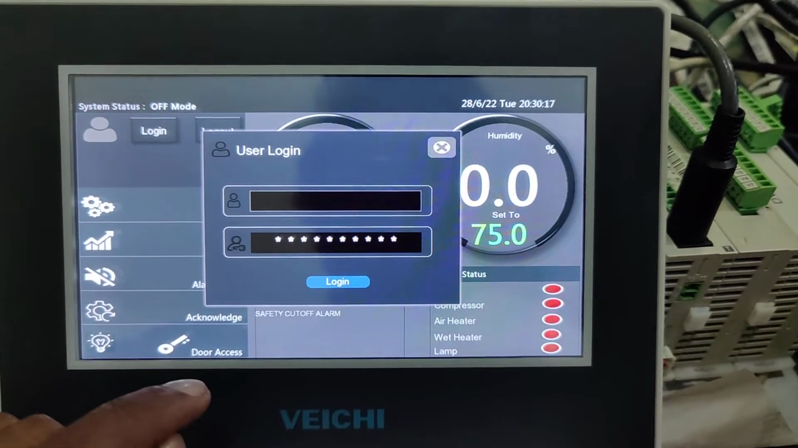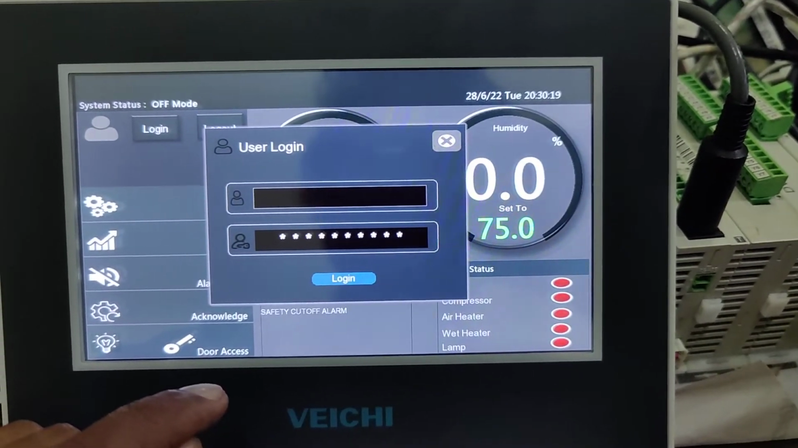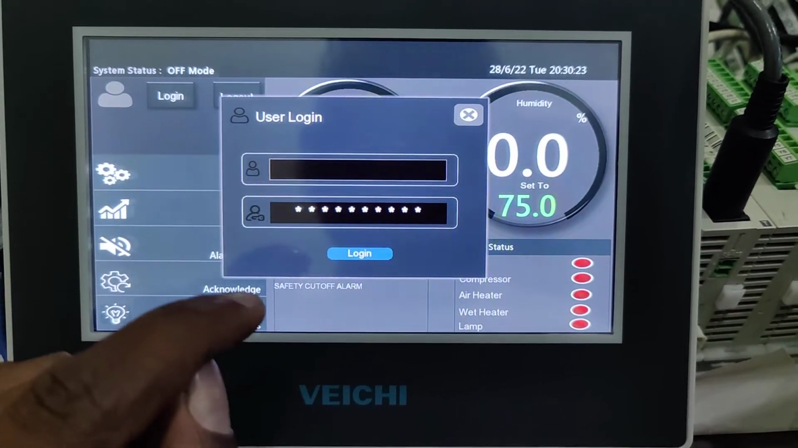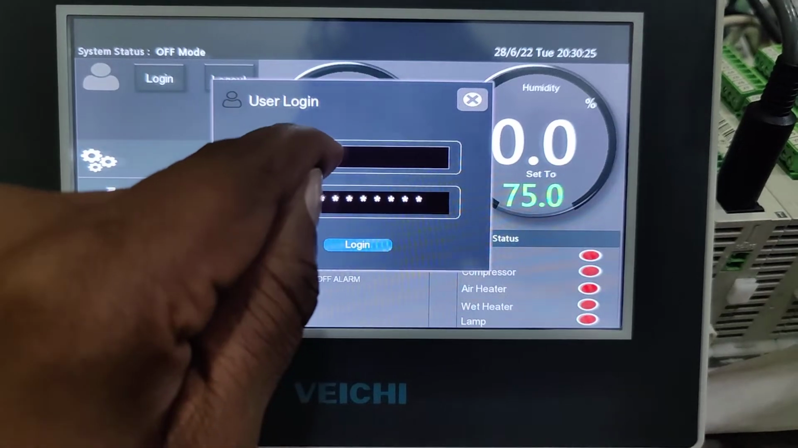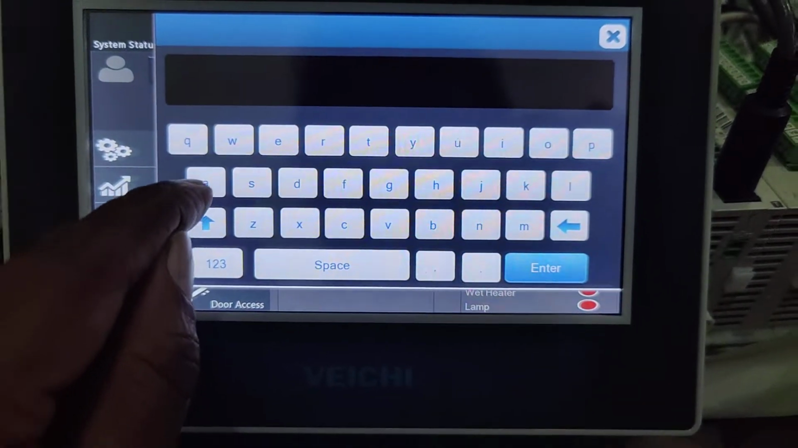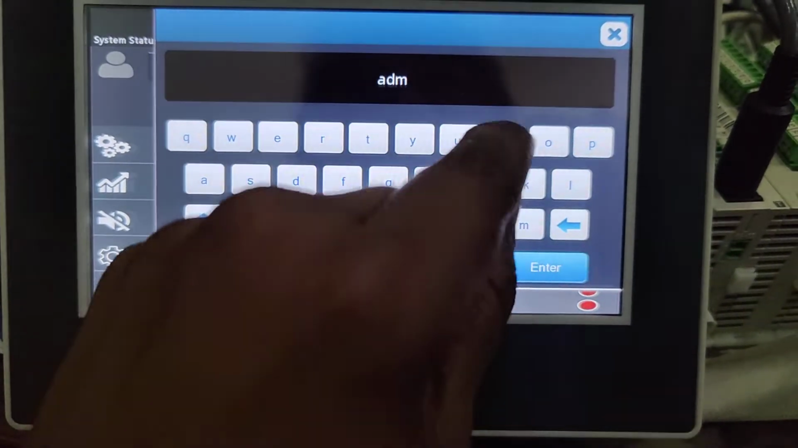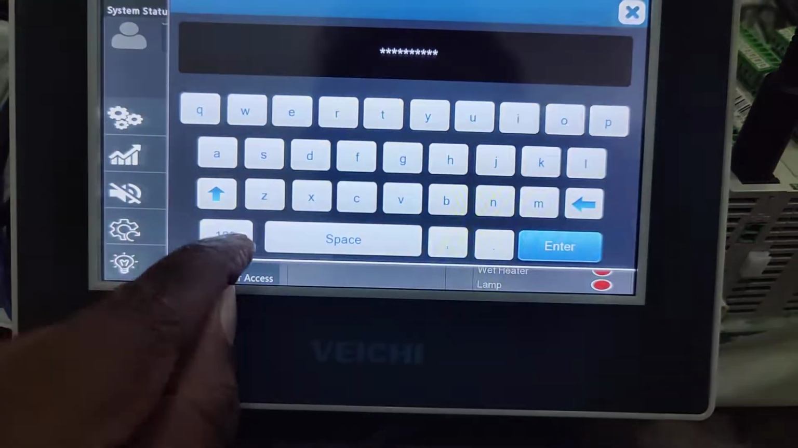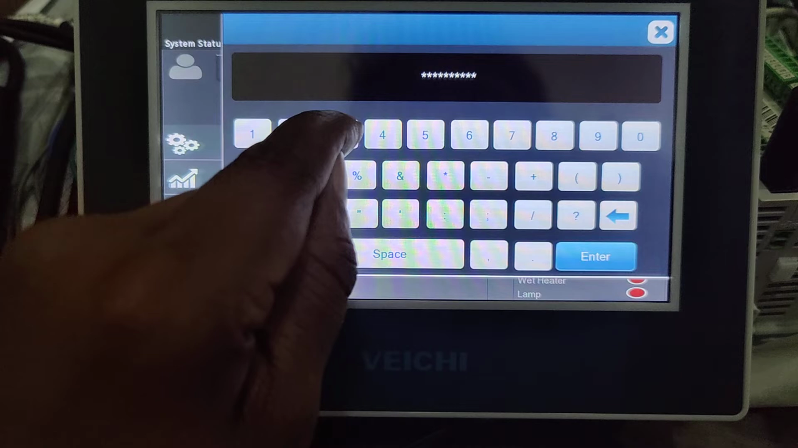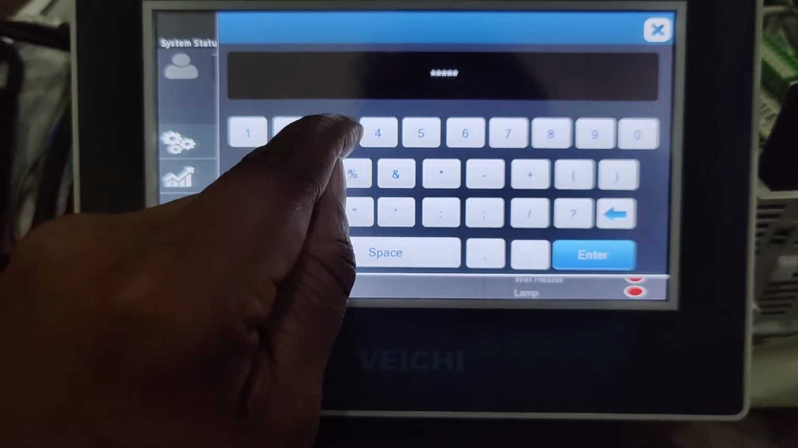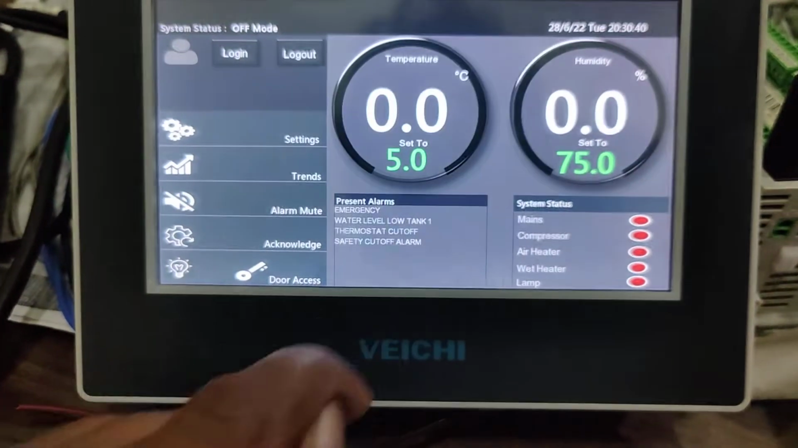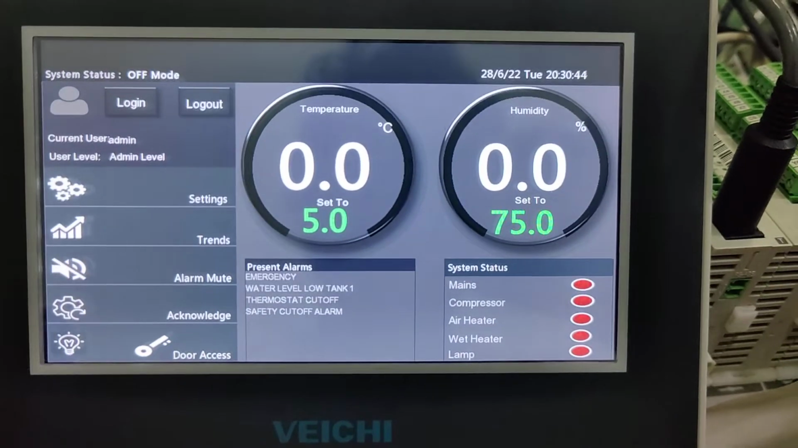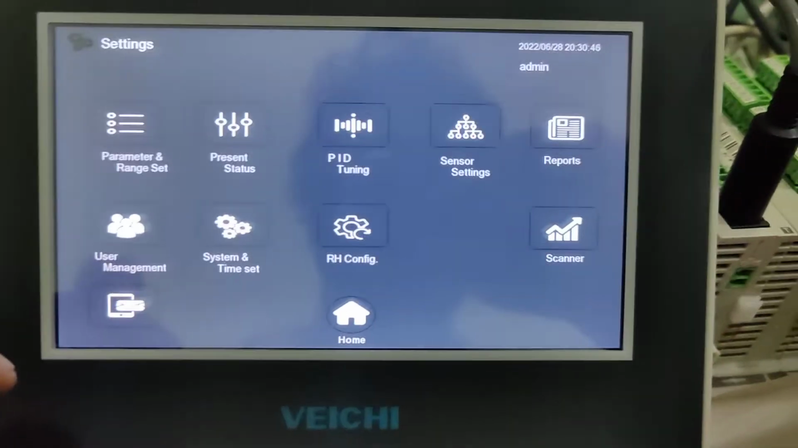Every user will be given their own unique user ID and password. Now in this case, admin and 6 times 3. Admin 6 times 3 is a common user ID and password. ADMIN in small letter, password 6 times 3, 1 2 3 4 5 6. Operation success, login.